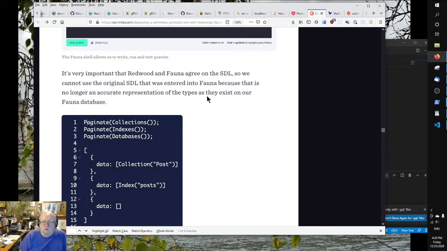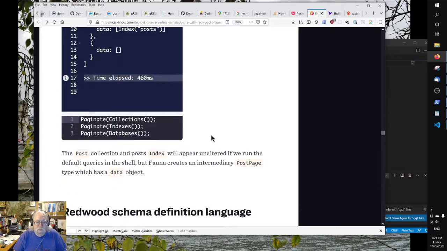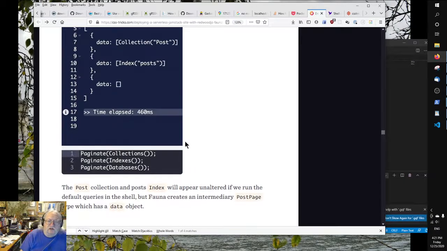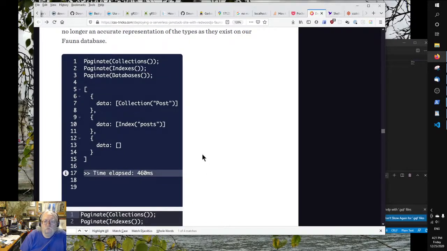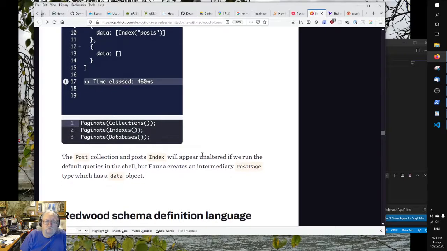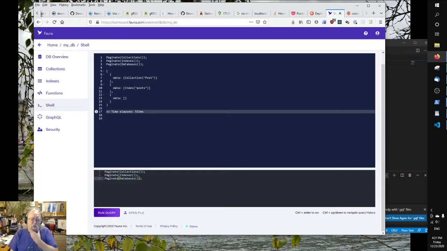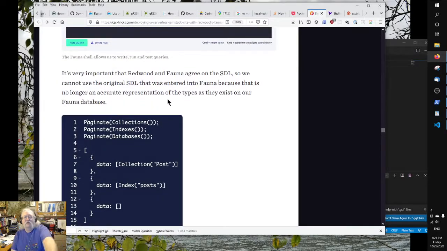I know that they need to agree on the schema definition language. We cannot use the original SDL that was entered into Fauna by who? By us, by them, by whomever. And I assume this is the original schema? I don't know. Fauna creates an intermediary post page type which has a data object. Oh, run query. Let's run query. Huh. A sentence that said, click the run query button might have helped. Oh my goodness. Come on, guys. See, right here. Tell me to click the run query button.